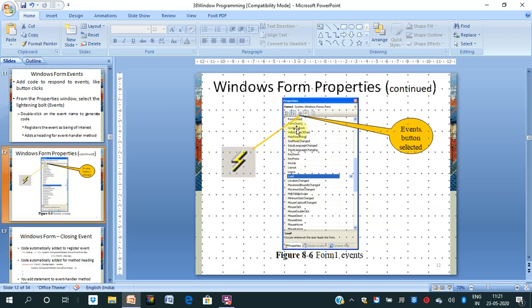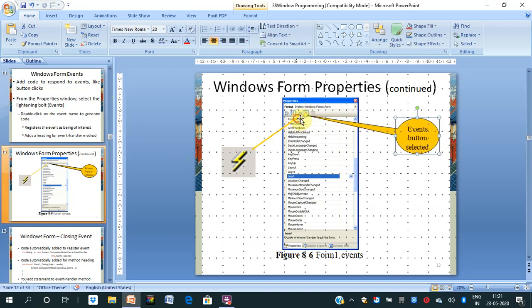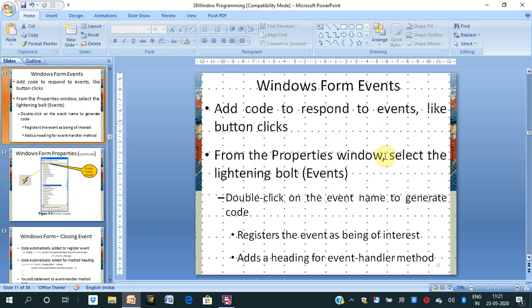Somehow this arrow is wrongly showing here. So this is the event button, and these are the different events. Add code in response to events like button click and form, in the properties window. Select the lightning bolt, double click on the event name and generate the code. So register event, bring it in. Accordingly we can have different events.